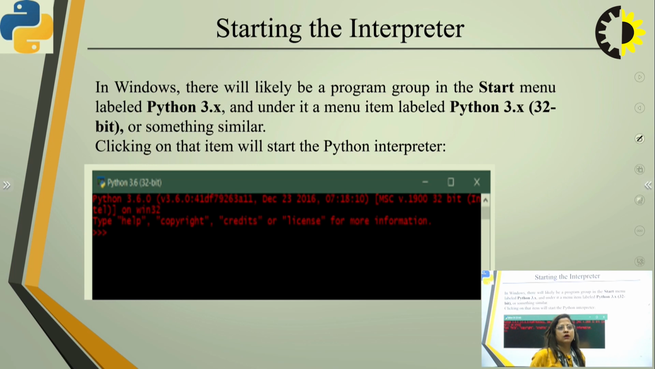So first, starting with the interpreter. In a window, a program group will start. So you download your program in your system. Firstly, you go to the start menu and check for Python 3.x, some version like 10. Then after that you click that name.